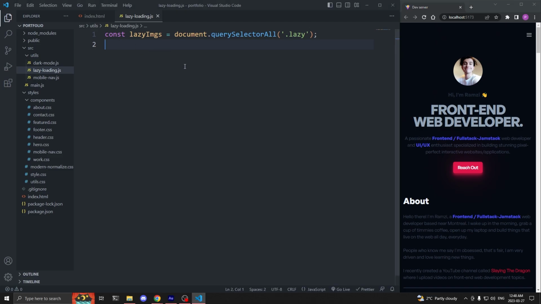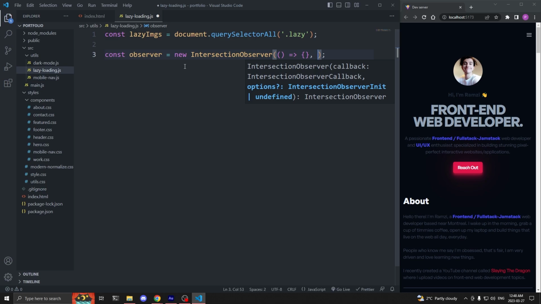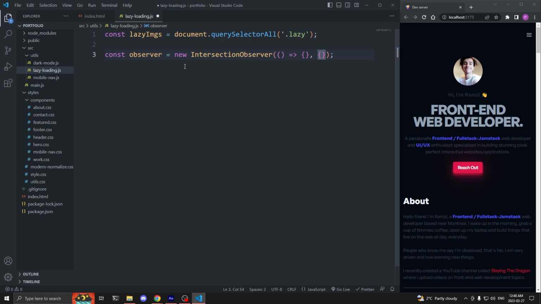To start using intersection observers, all I have to do is create a new variable. I'll create a const variable called observer, and I'll assign it to new IntersectionObserver. IntersectionObserver takes 2 arguments. The first argument is a callback function. I'll use an arrow function. The second argument is an object for setting up some options. There's 3 options available. Root, which defaults to null. Root margin, which defaults to a string of 0 pixels. And threshold, which defaults to 0.